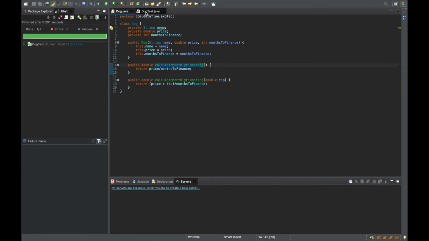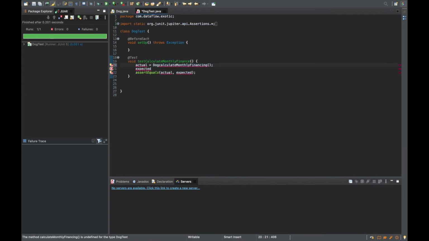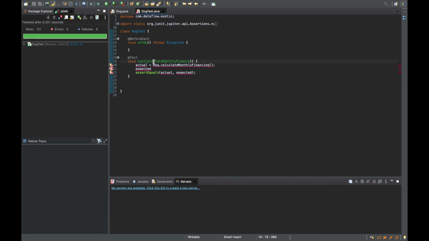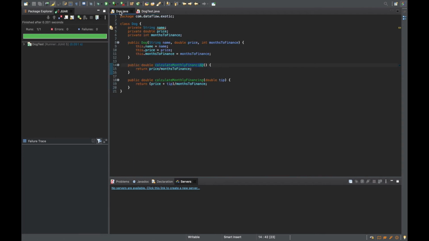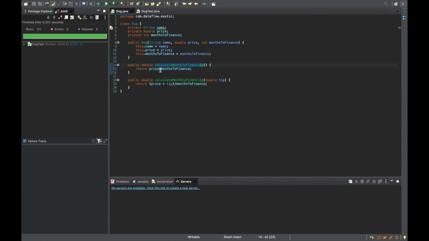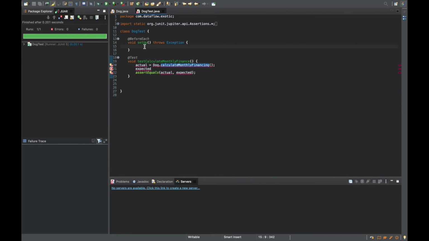So we can't just do Dog here because it'll give an error: cannot make a static reference to a non-static method from the type Dog. So we need to create an instance of Dog and then test the method that we instantiated here with that instance. So let's do that right now. So at @BeforeEach, we're going to create a private Dog marty.